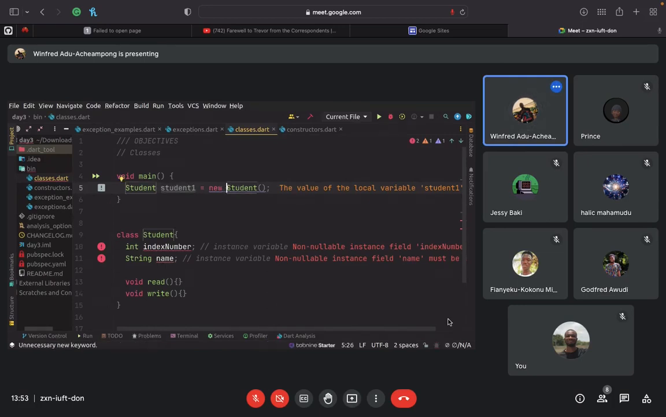Now there's new. For people coming from a Java background, we have new. Over here, you can remove the new. It's not necessary with the new updates. At first, with Dart 2.0 and earlier versions, the new was required, but right now, with the new update, it's not required, so you can just remove it.